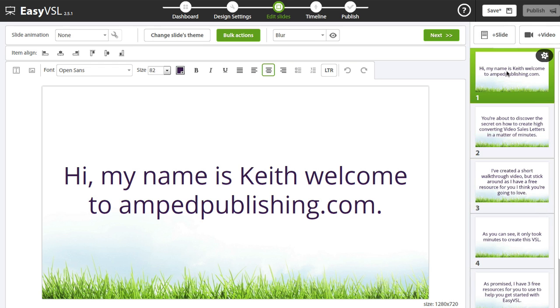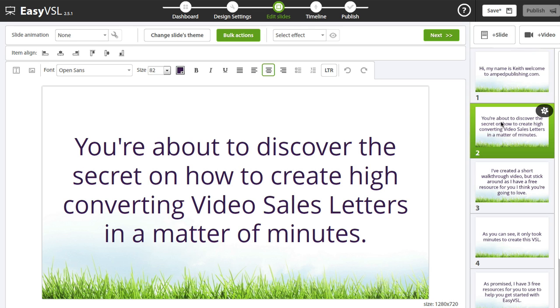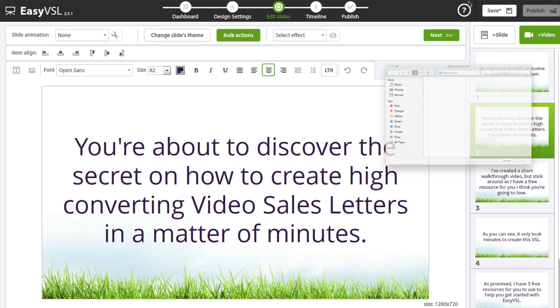Now, one of the really cool features that I really like about this is video. You can actually insert any MP4 video right in the middle of all your slides. You can actually position it wherever you'd like. And as a matter of fact, I'll go ahead and import one right now.